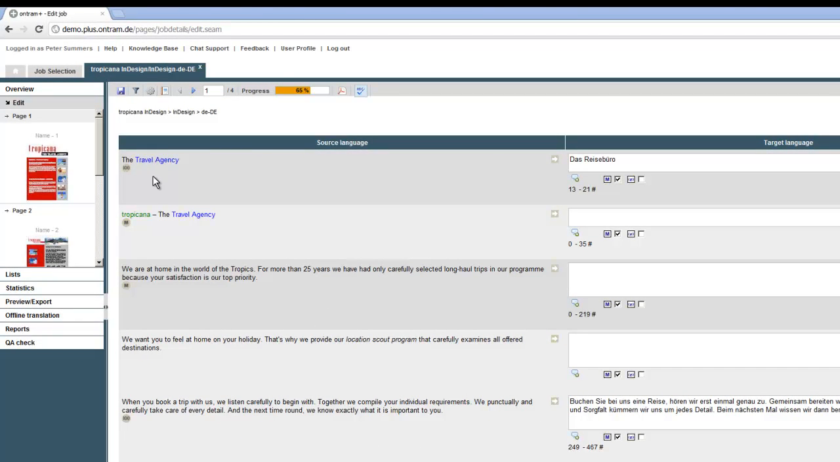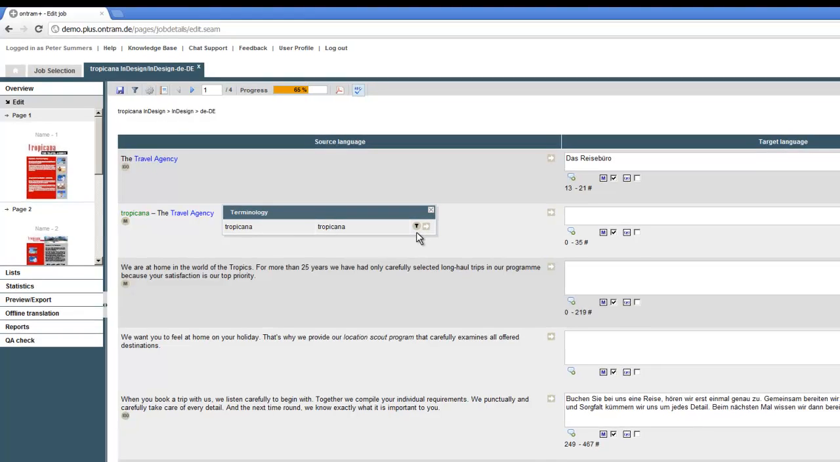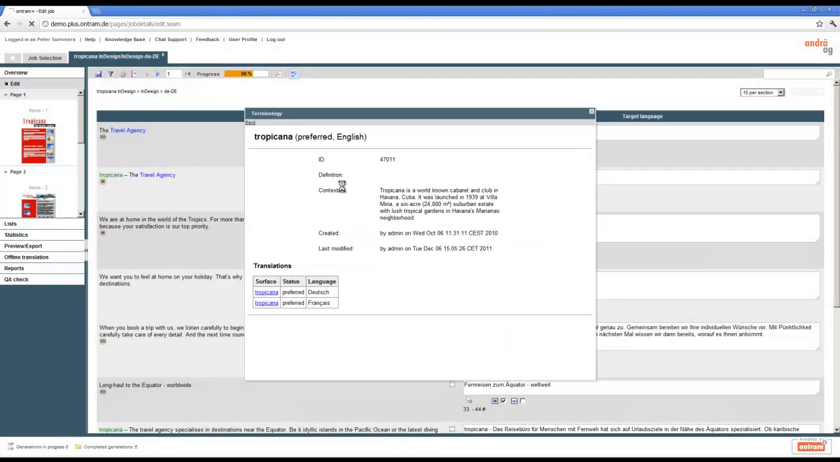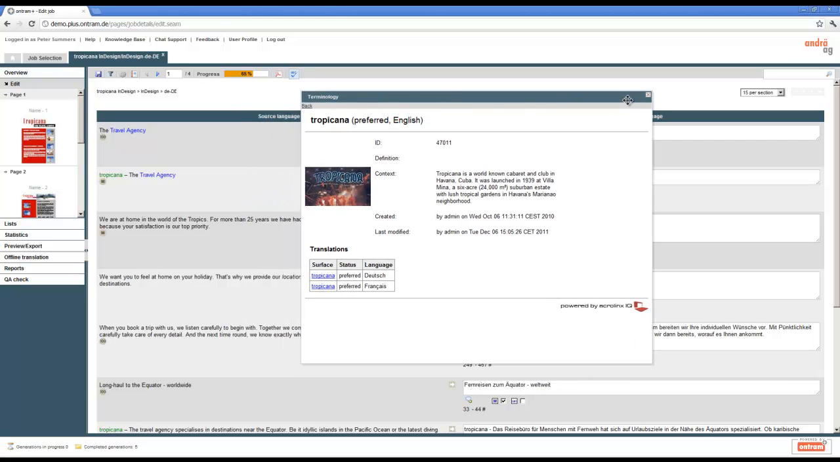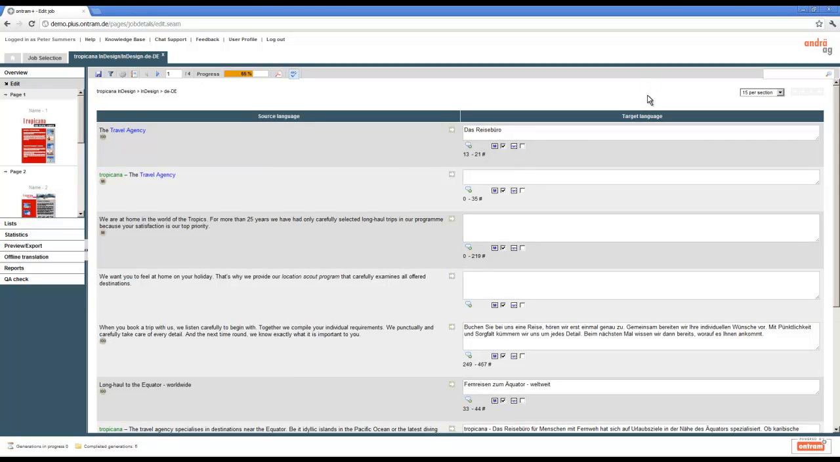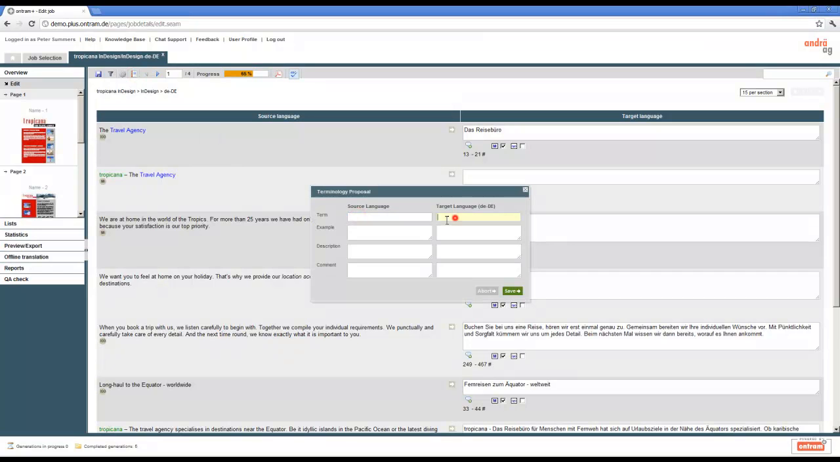Green or blue colored text indicates a terminology entry. Selecting the colored text will open the terminology entry in a separate pop-up window. You can now either apply the entry or show advanced information in a terminology program that is connected to ONTRAM. Peter can also make terminology proposals by selecting Terminology Proposal in the upper configuration bar.